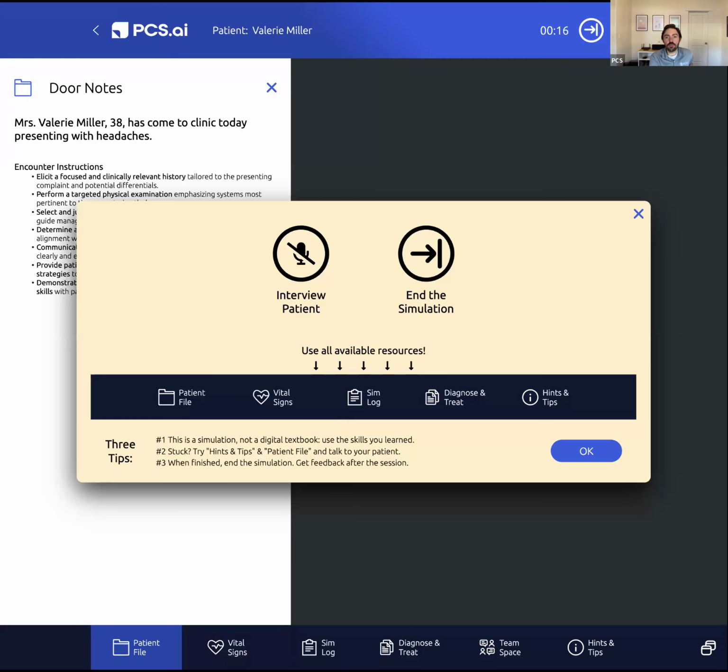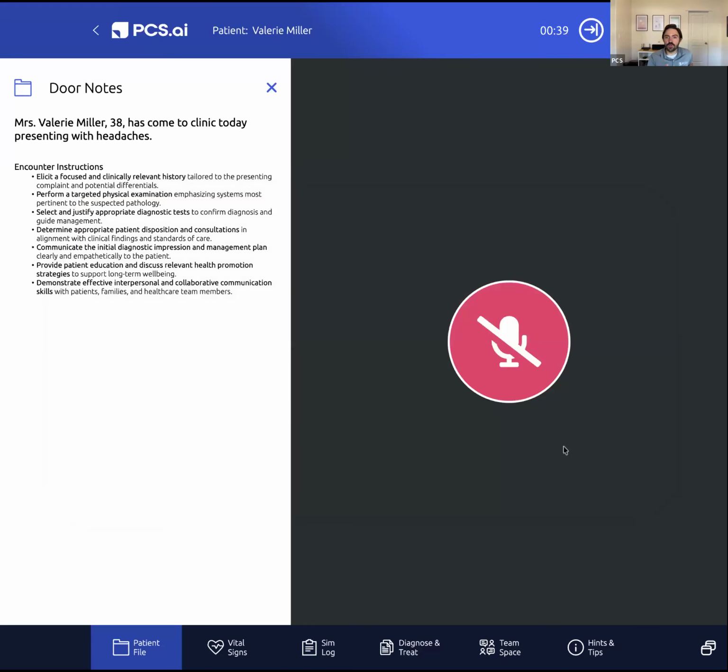So when the simulation first starts off, you're going to see this getting started message. This just reminds the users of some of the key controls during the simulation in case they forgot. So here's how you interview a patient, here's how you end the simulation, and here are a few additional controls during the simulation as well. I'm just going to click on OK, got it here.